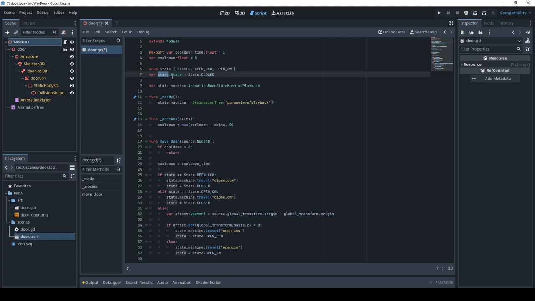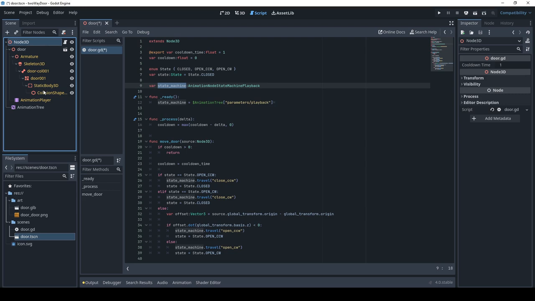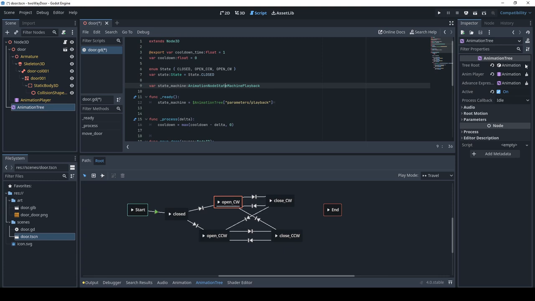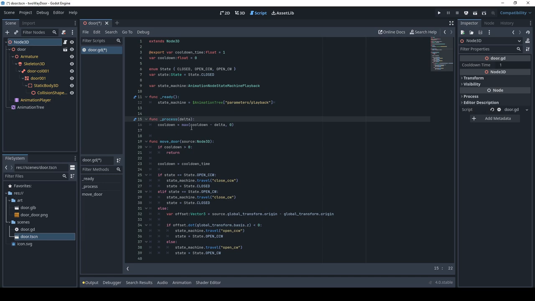The state machine is going to be this node that we set here in the AnimationTree. This is the tree root. We're just going to grab that here in the ready function and store that in this local variable, just so it's that much easier to access. So that's the ready function there. Down in process, all we're doing is subtracting the current delta from the cooldown to keep track of how much time we have left until we're ready to handle the next key press.